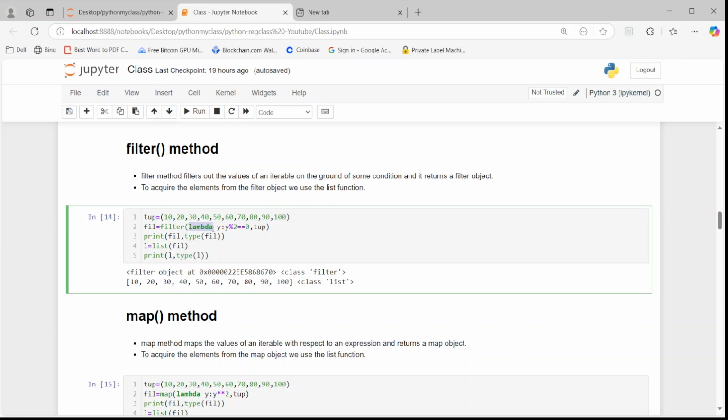For right now, you can just try to learn that lambda is an anonymous function. Lambda is an anonymous function. Okay. So this is the filter method. Inside the filter method, I'm writing lambda y: y mod 2 == 0, comma tup. So what will happen here is, first of all, here you have this tuple.